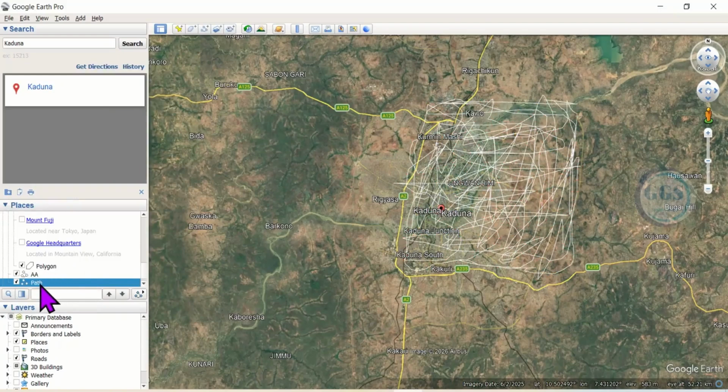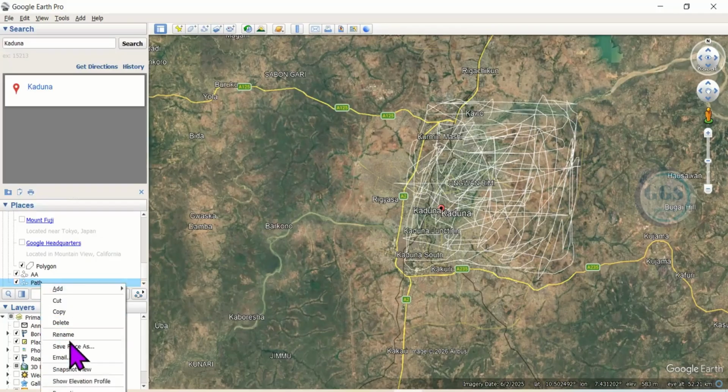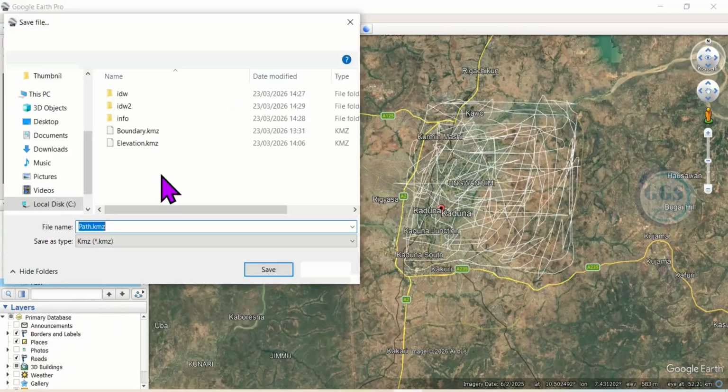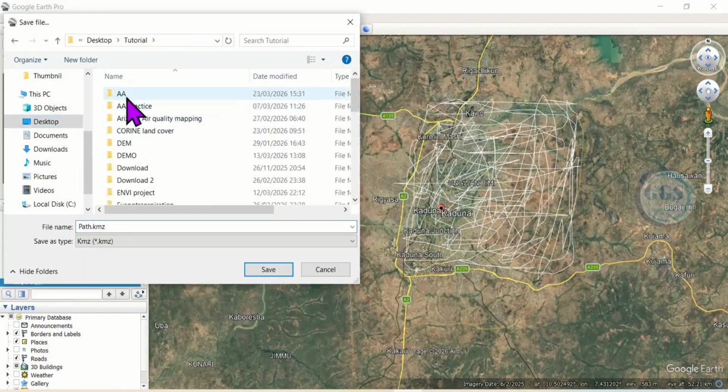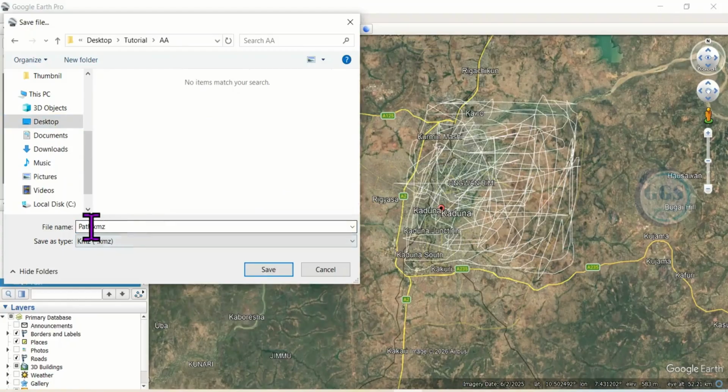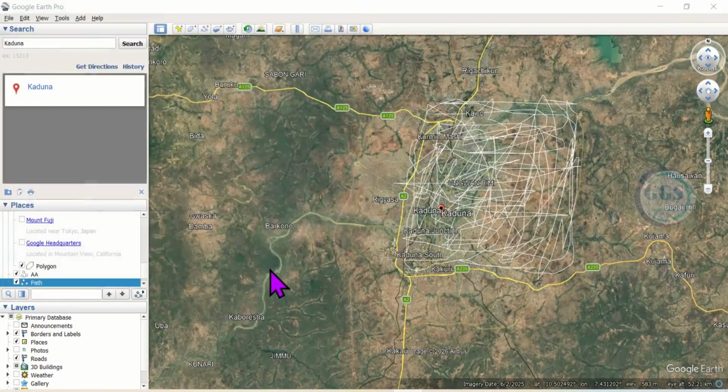So the next thing to do is to save it as KML, and to do that, right click and click on save place as. So navigate to your working folder. I am working in this particular folder. Then give it a name. Let's call it paths and click on save.